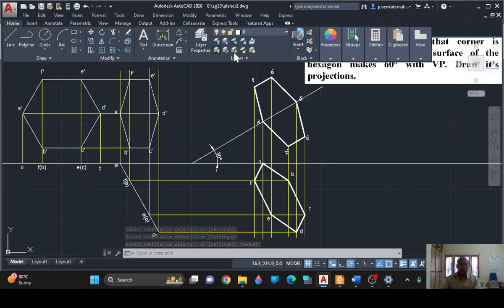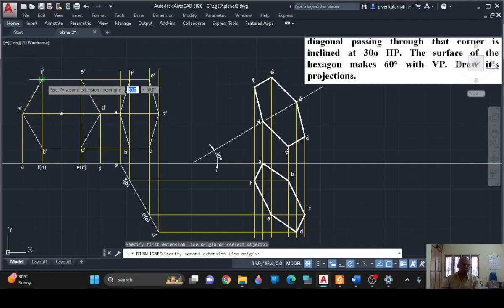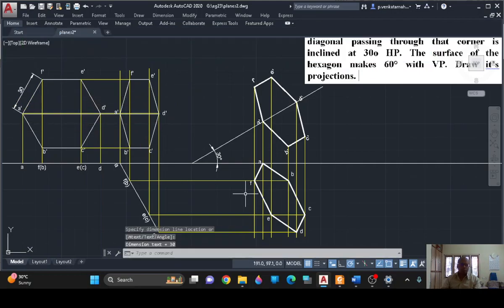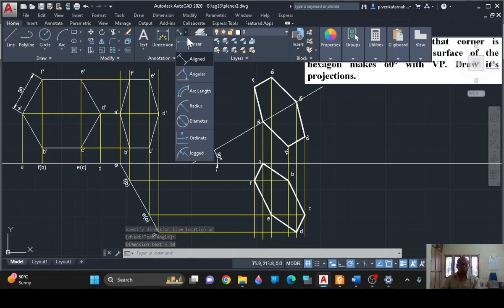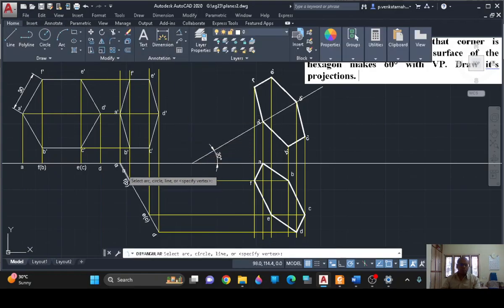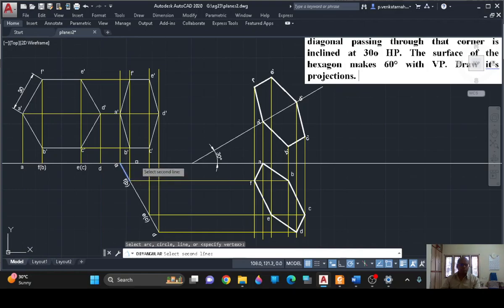Again, one thing is left: to give the dimensions so that our answer is complete. So this is 30 degrees, and another angle I have to give. So this angle is 60 degrees. So this is 60 degrees, this is 30 degrees. With this, our question is complete. Thank you.